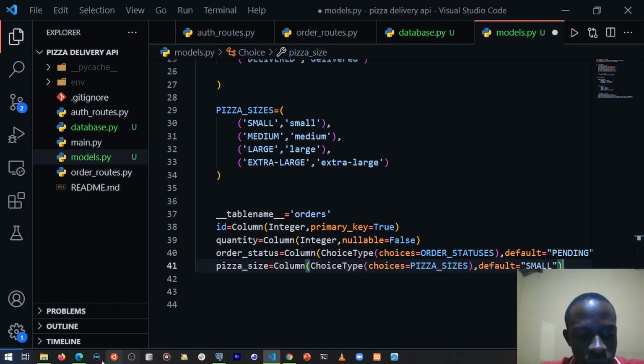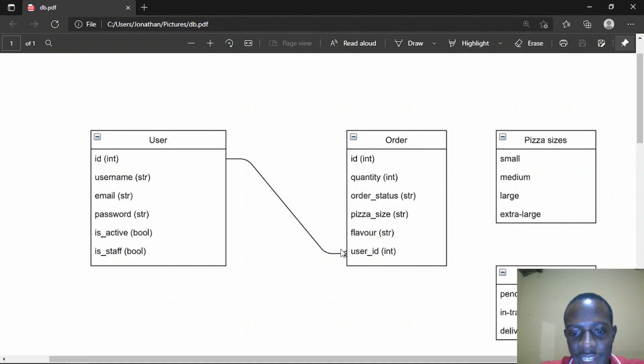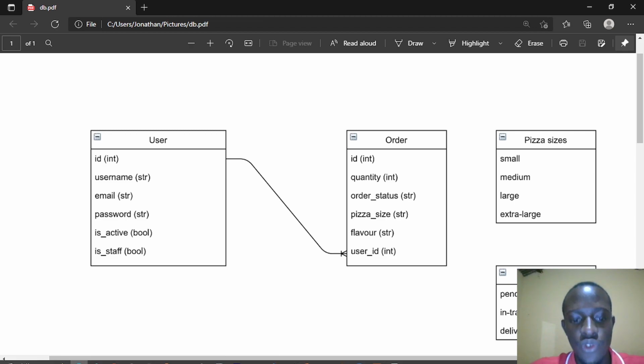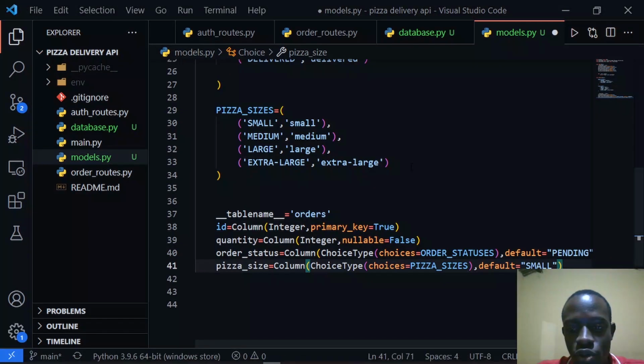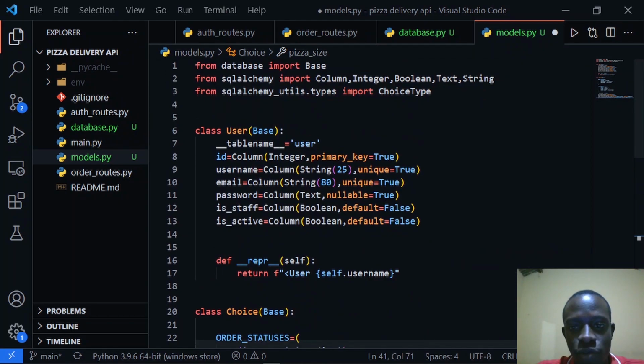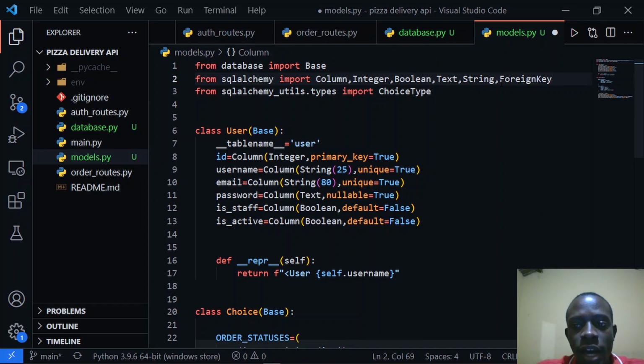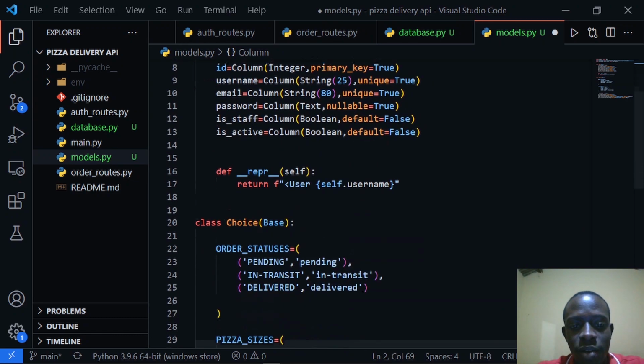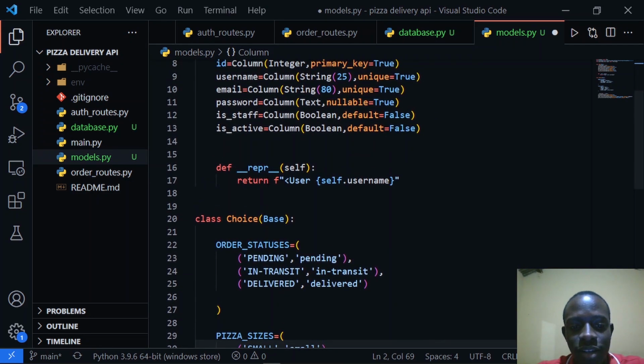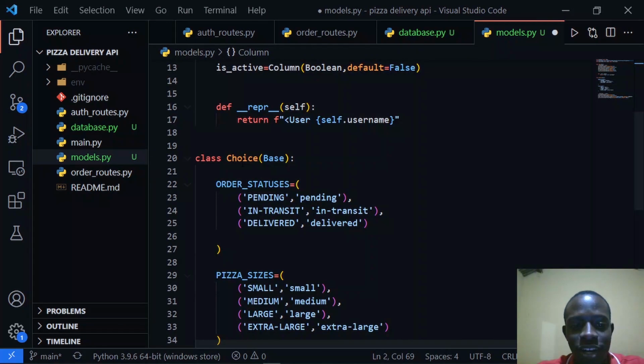I need to go to our schema. So we have a user ID, which is an integer and references the primary key of the table, which is our ID. So to do that, we need to come to our Visual Studio Code and we need to import a special field called the foreign key. So I'm going to import the foreign key field, and this foreign key field is simply going to make us generate a foreign key for our user within our, actually this is going to be the order table.